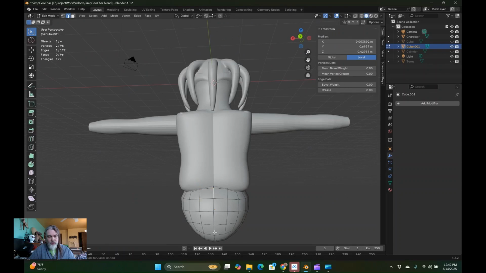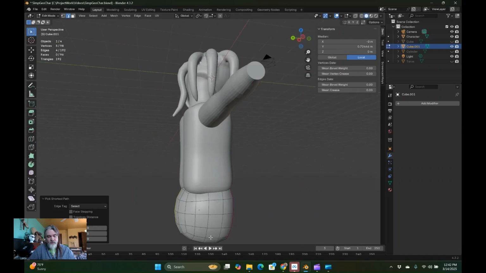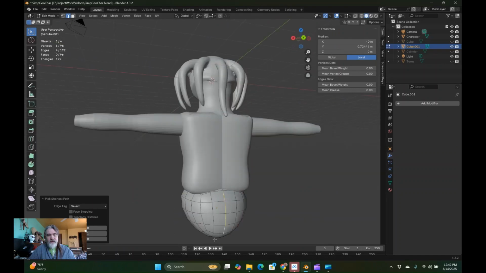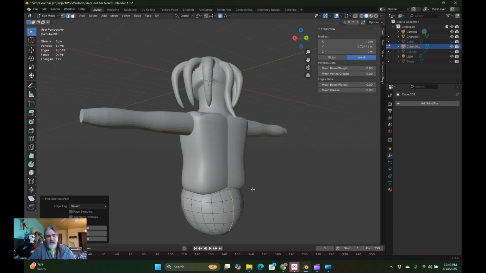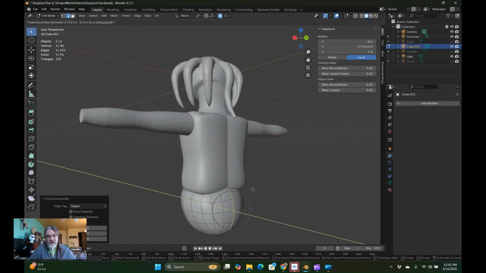Maybe I will tab into edit mode, and I will give him some butt cheeks. I held down Control to get that line. I'm going to go ahead and turn my proportional editing on. I'm going to grab on Y and just move that in a bit.